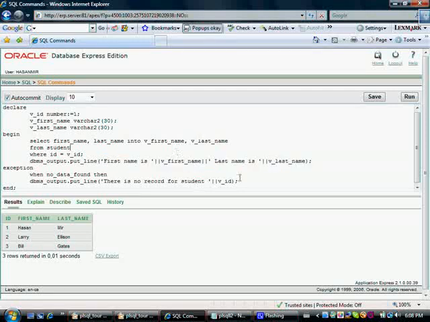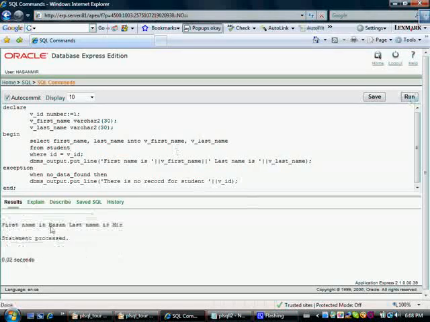So let's run this program. See the result: first name is Hassan, last name is Mir. What if I put 2 here? Now I think Larry Ellison's record should be displayed. First name is Larry, last name is Ellison. And now we're going to see Bill Gates' record here. First name is Bill, last name is Gates. Now what if I put 4 here?